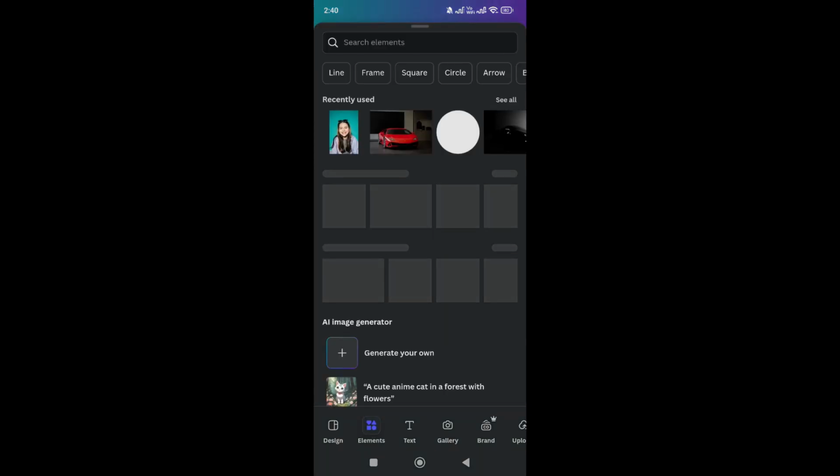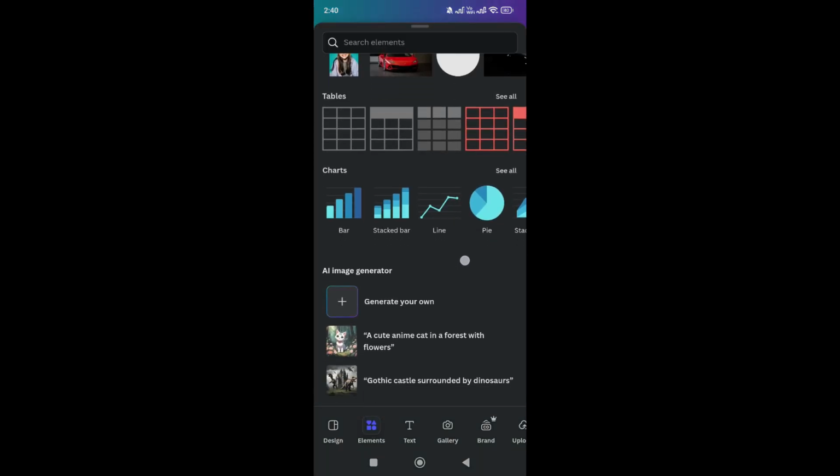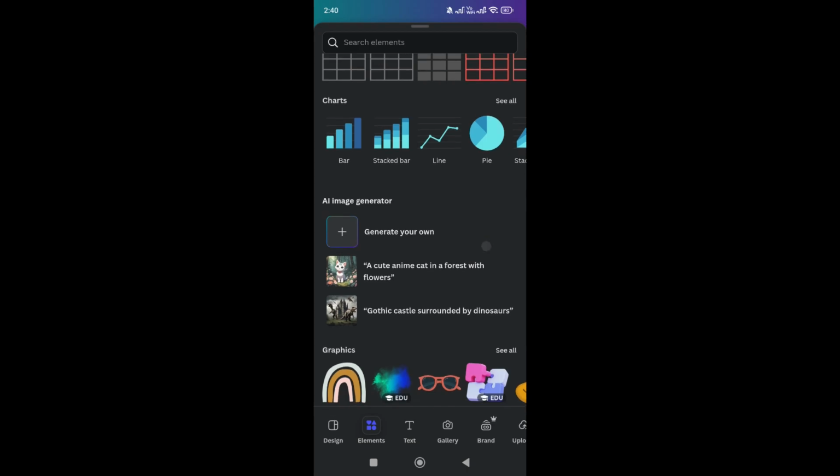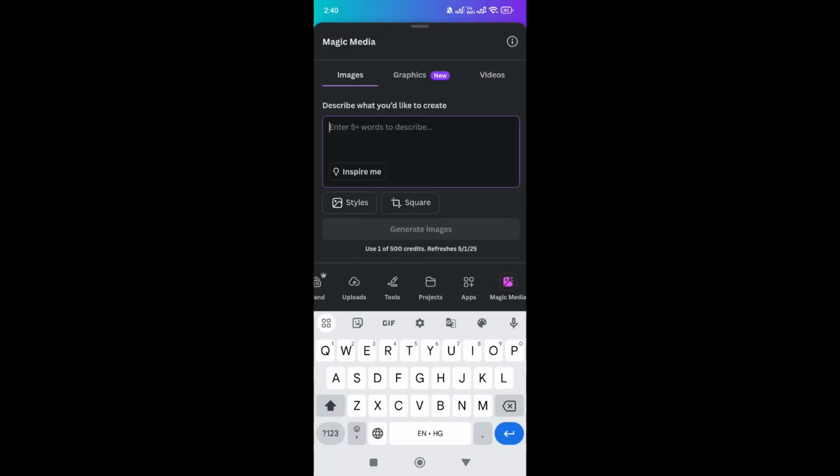Alright, let's dive in. Now, first of all, just go on bottom and click on elements. And here you will see this option, generate your own under AI image generator. Now, just click on generate your own and explain whatever you want to make.